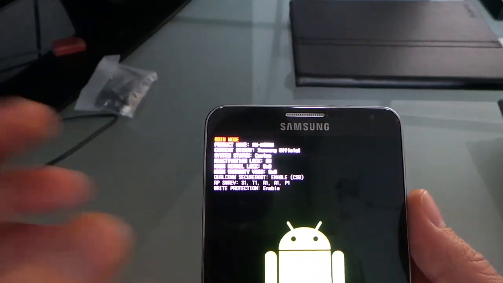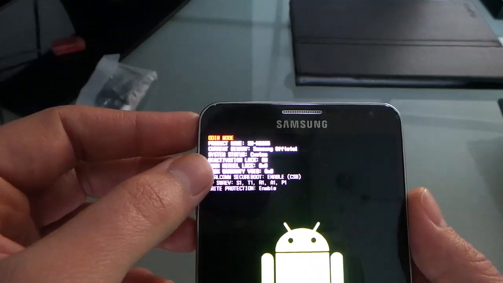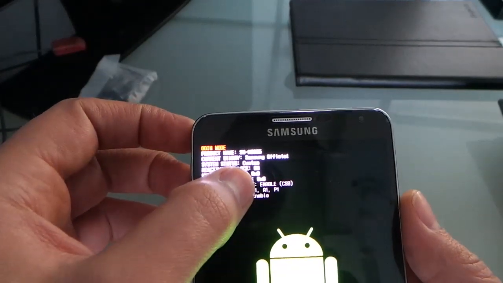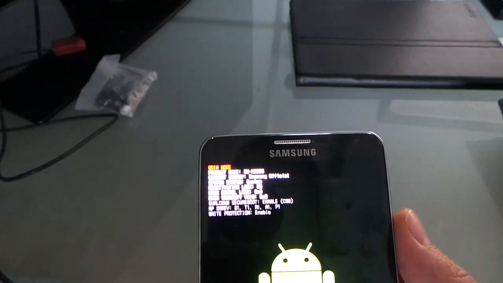Here is the Knox security counter. 0x0 is okay, 0x1 is not so good. Now we are in download mode.